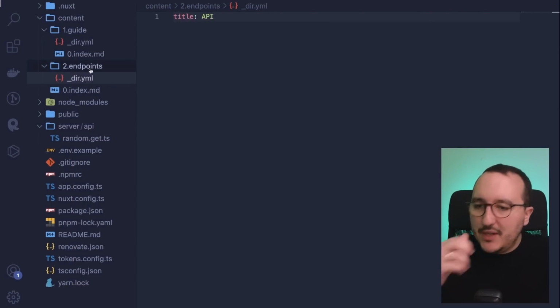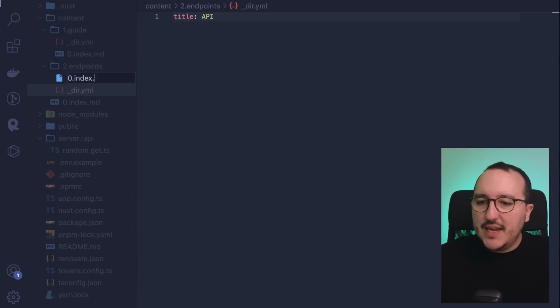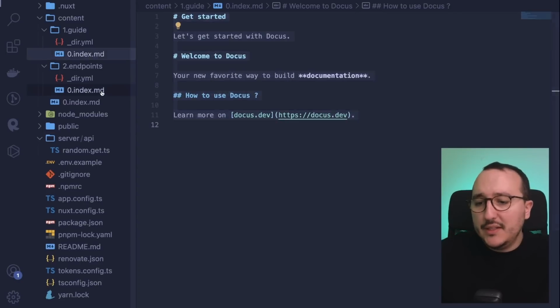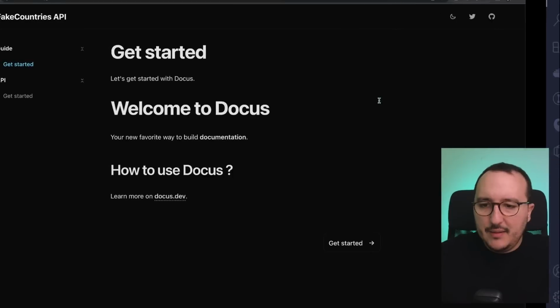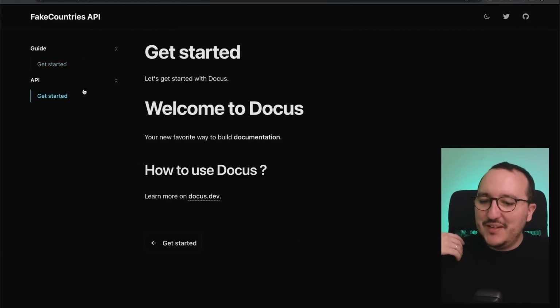Okay, nothing happens because I need to put actually my 0.index.md. And this one, let's take the same example as we got there. I'm going to save, and there we go. As you see, I got my page that appeared there.